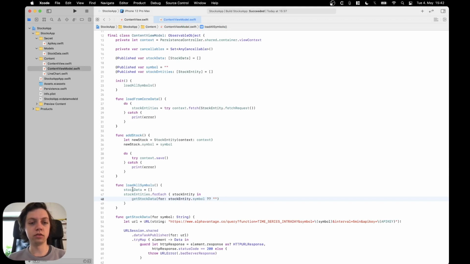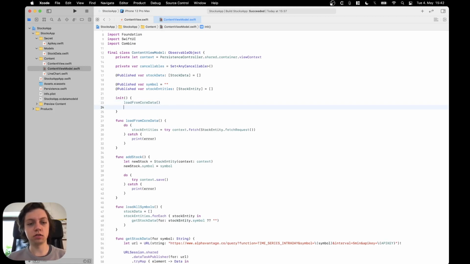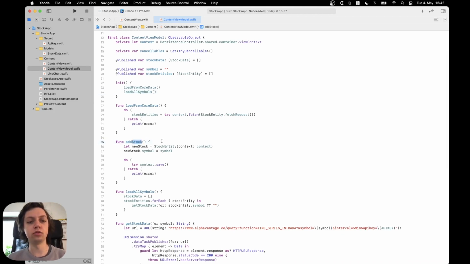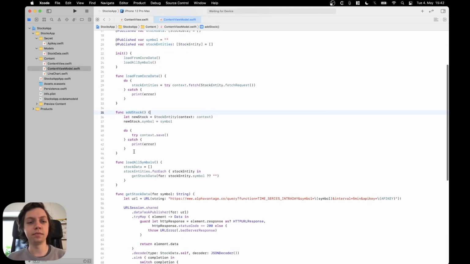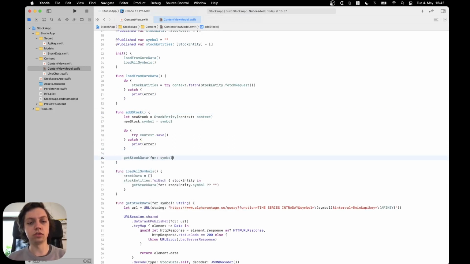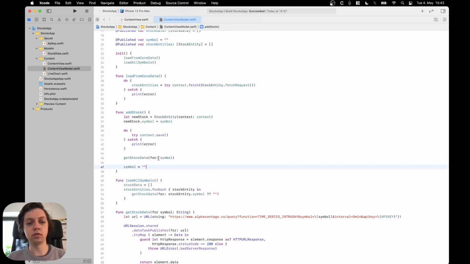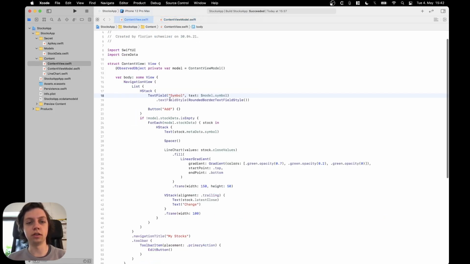Okay, so we've handled the load all symbols. Okay, next up we actually need to load everything from CoreData in our initializers. So let's call load from CoreData. And once that's done, we can load all symbols like this. When we add a stock, we should probably also load its data. So after this has finished, we can just say get stock data for the current symbol. And then in the end, I think it would make sense to make the symbol empty again, or the string empty again, so it can be used again in here.